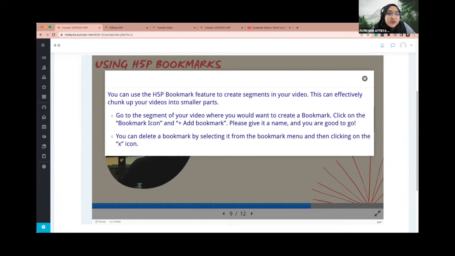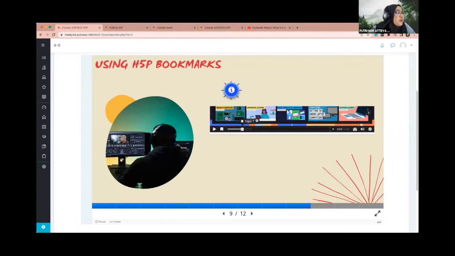And after that, you just need to give it a title or a name and you are good to go. Okay, so let's say you want to delete a bookmark. Just hover over the bookmark there, and then you can delete it by selecting it from the bookmark menu and clicking on the X icon.